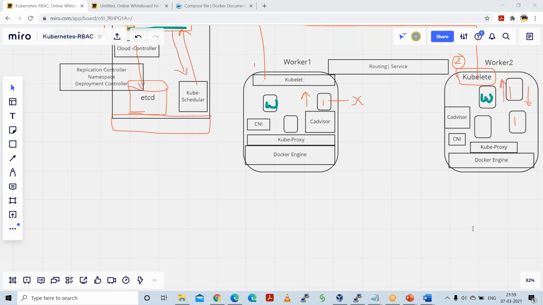Anirban is asking, can you please explain the deployment controller and namespaces? Deployment controller we will discuss in detail when we see deployments. A namespace is a logical space created inside the cluster for your projects. Let's say Anirban is working on 5 projects. He can create namespaces called project 1, project 2, project 3, and project 4, and all resources respective to that project will be created inside that namespace.